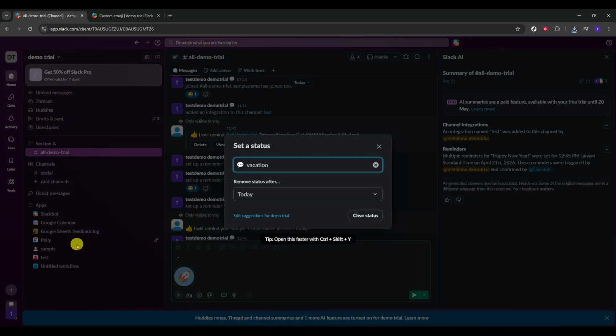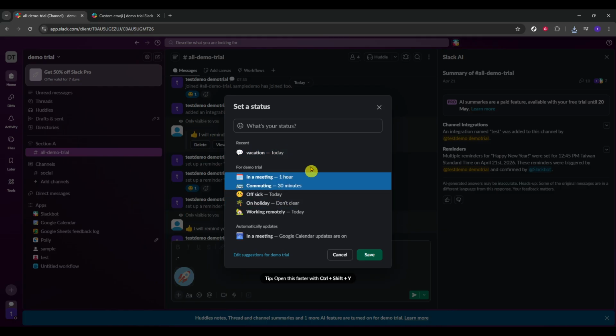In the panel that appears, choose Update Your Status. This opens a status window where you can tell colleagues you're out and for how long. A status combines an emoji with a short message, and it shows up when people hover over your name, mention you, or open a direct message with you. It's a simple way to set expectations without sending a separate note to every person.